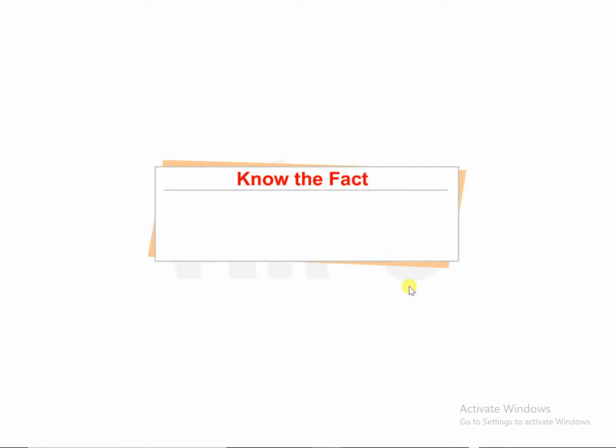Time for fact file. The default constructor is always a no argument constructor.